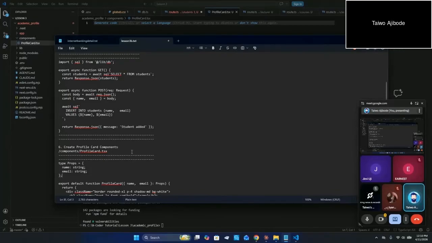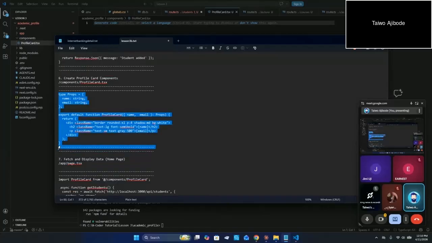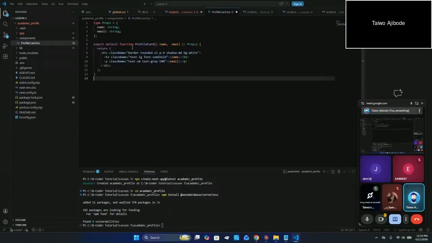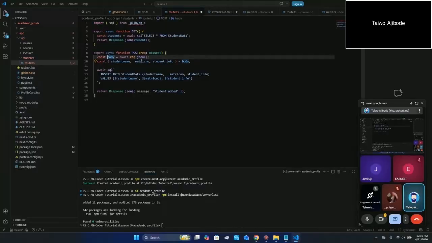You know, my own is I call student data. And then, so let me copy this out. I cannot change it. This is just a guide for us. So I come to this code, paste it here. So I call this student data. If I go back to my route, student data, student name, profile. Let me go back to profile.